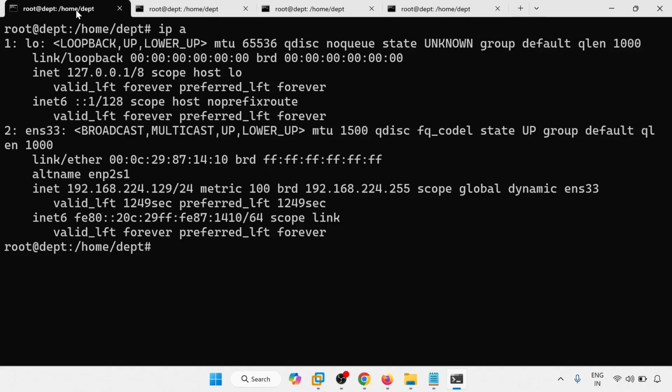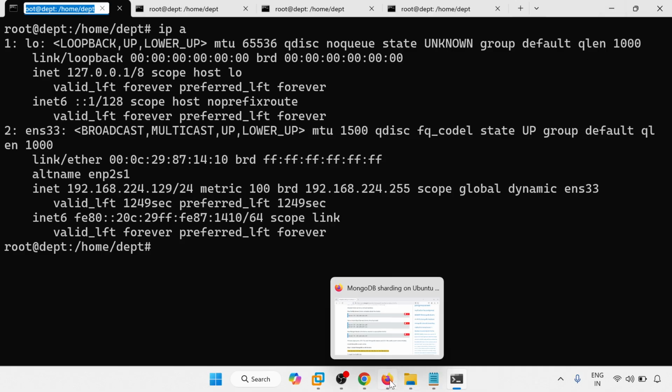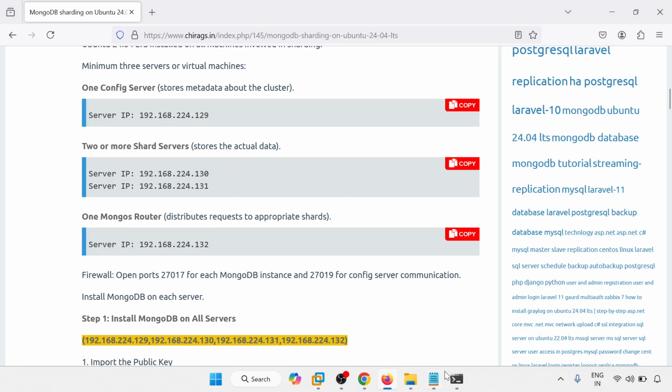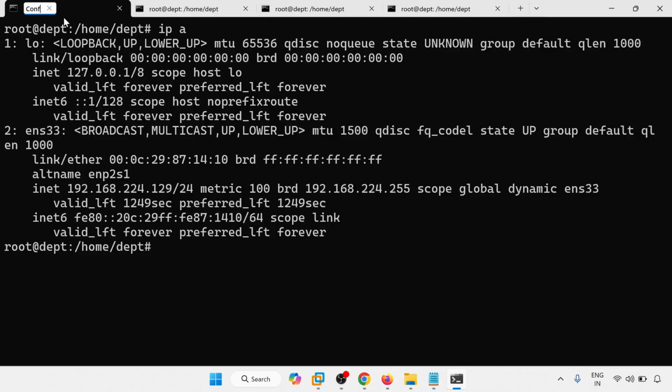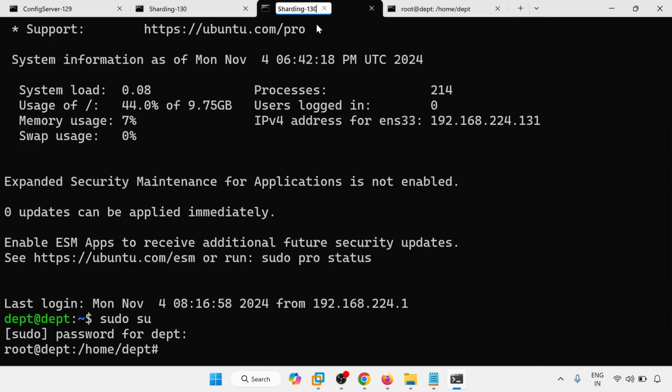Let me rename the servers. This is my first server, and I am renaming this one. That will be the config server, config server 129. Second is sharding server 130, and this one is also a sharding server, 131, and the last one is the Mongos server, 132. So I've given the names.